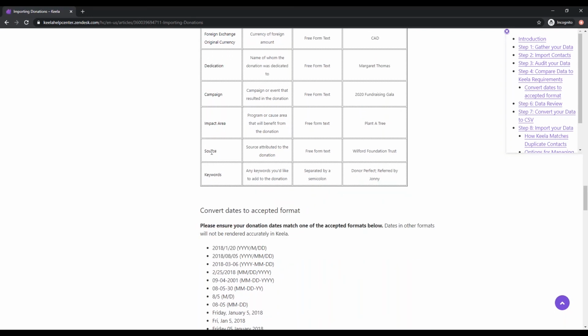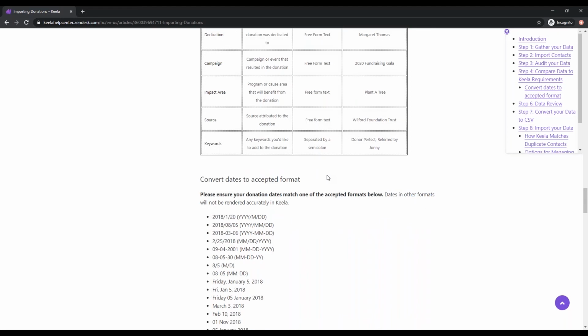Source. So the source attributed to the donation. So this could be another organization. It could be, say, Canada Helps, anything like that. And last but not least, keywords. So this is like a tag for a donation. But donation records don't have tags. Those are specific to contacts. So donation records get keywords.